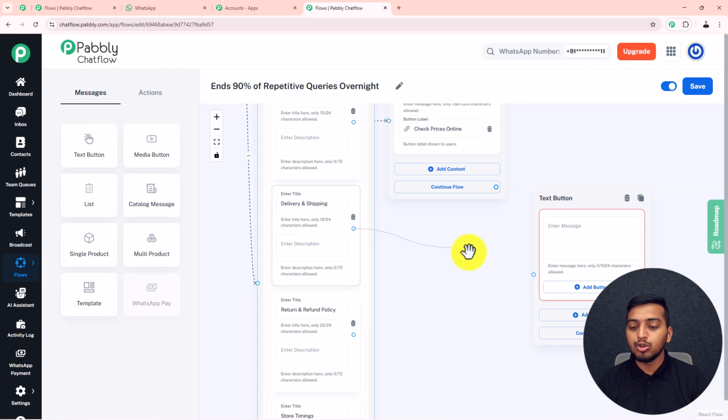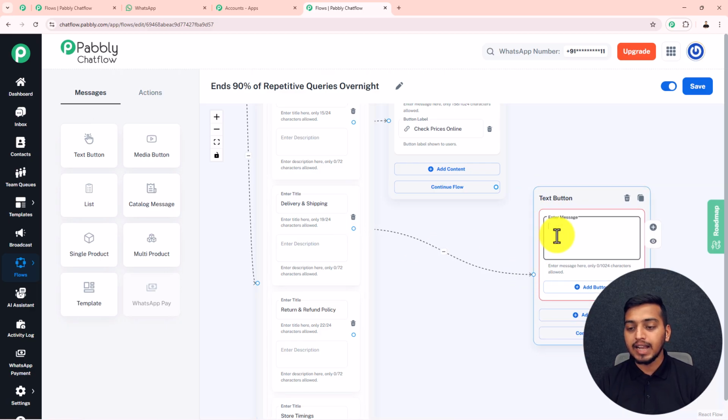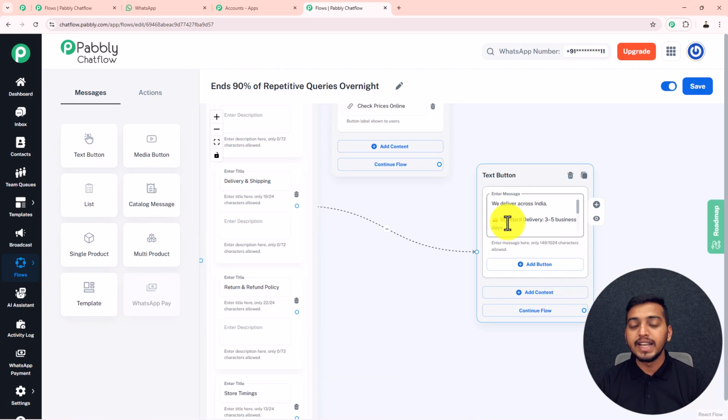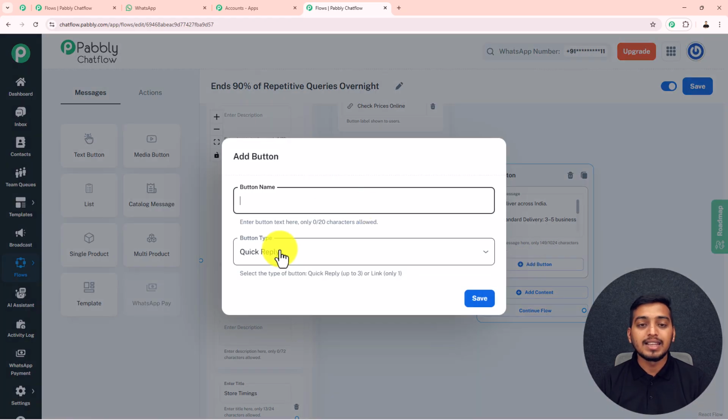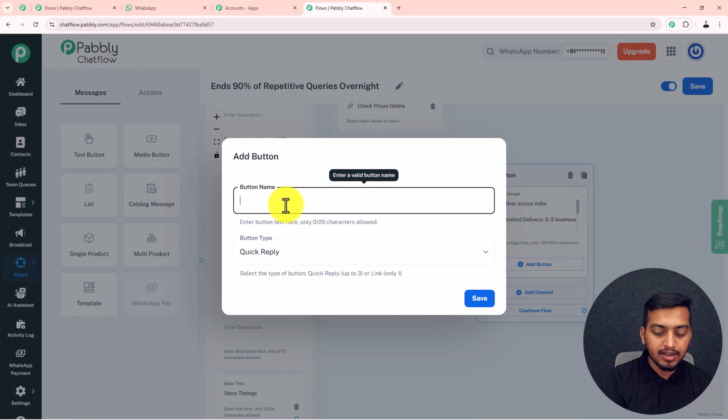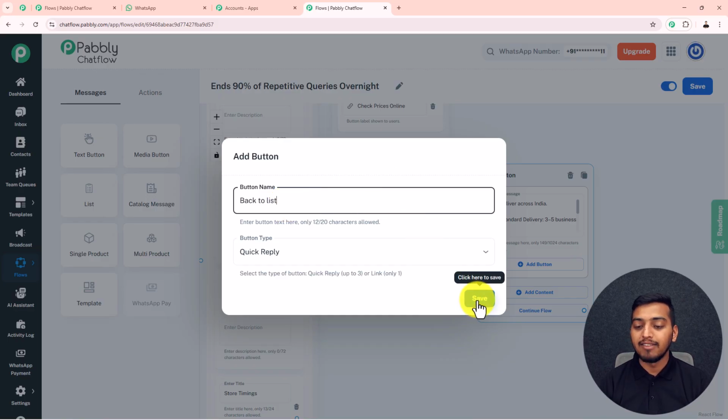Now I will connect both of these following circles, and then in here I will enter this message, we deliver across India. And you can see as my customer has got this information, and if they want to go back to the list to check about anything else, that's why I will add a button in here, and this time for this button type I will select this quick reply. Then in here I will enter this back to list and I will click on this save button.